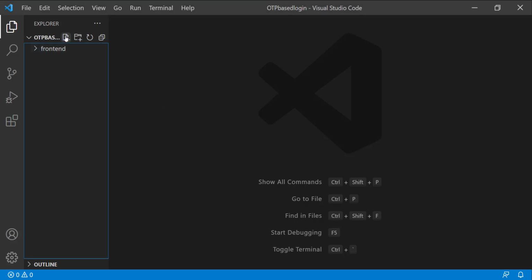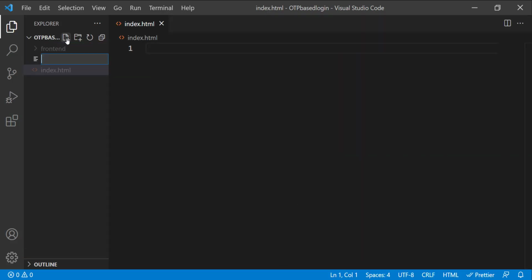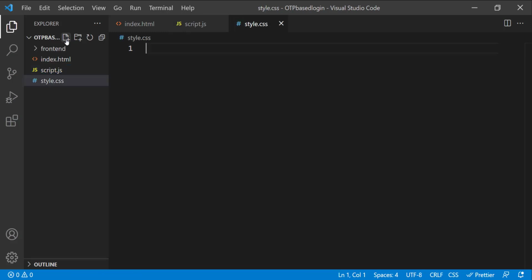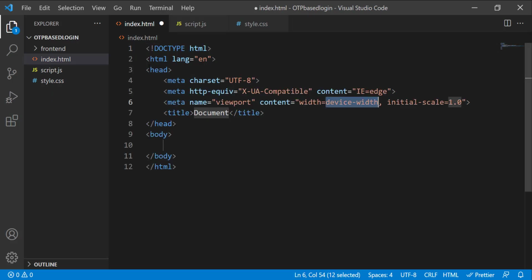So let's create 3 files: index.html, then script.js and style.css. Let's start with index.html, and I'm generating skeleton code. Let's change the title.